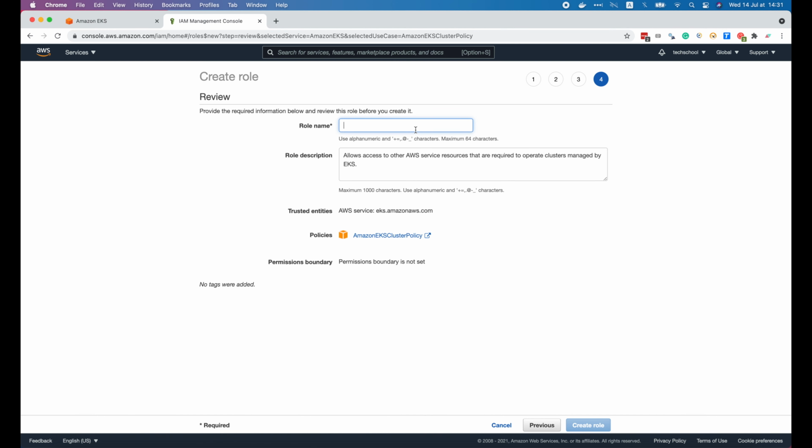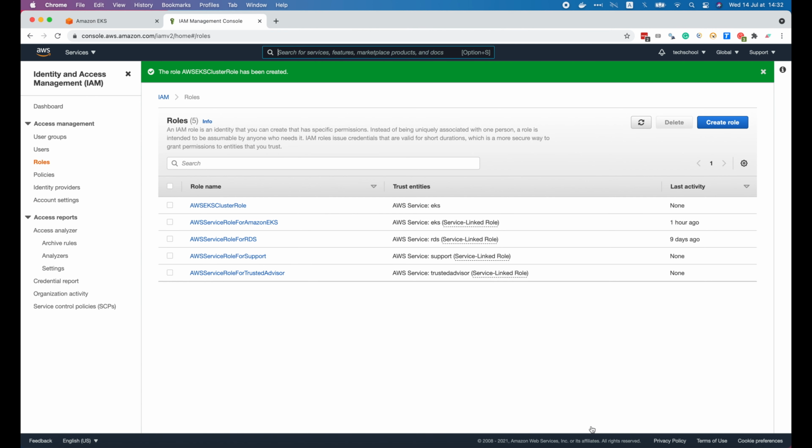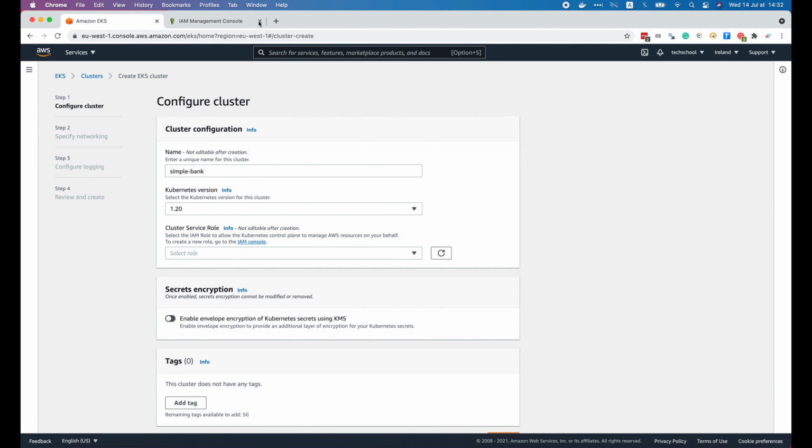Now we have to give this new role a name. Let's call it AWS EKS Cluster role and click Create Role. Then voila, the role has been successfully created. Let's go back to the EKS Cluster creation form. Refresh the role list and select AWS EKS Cluster role.